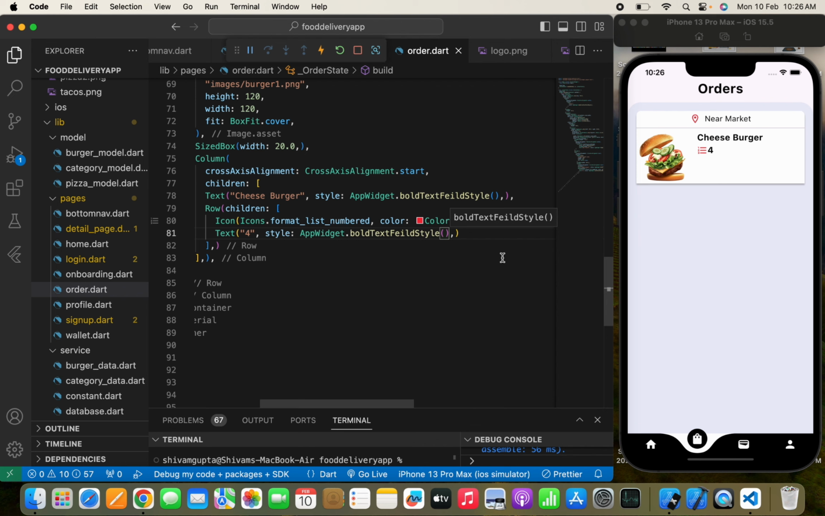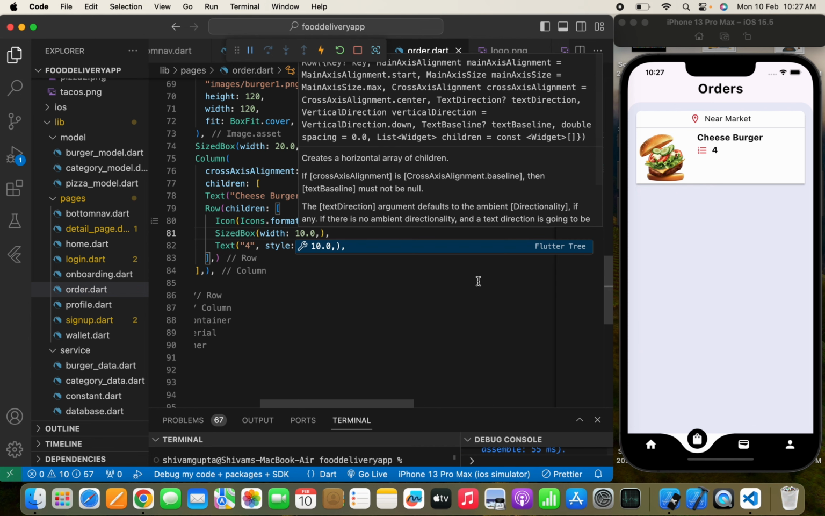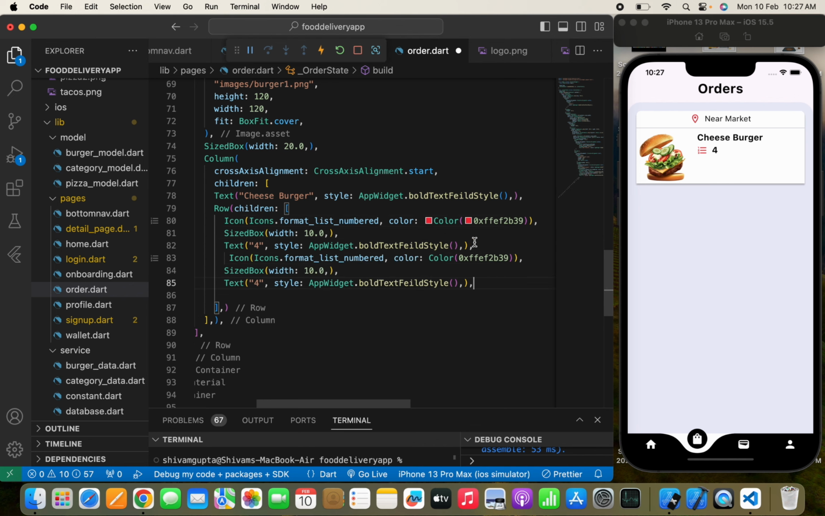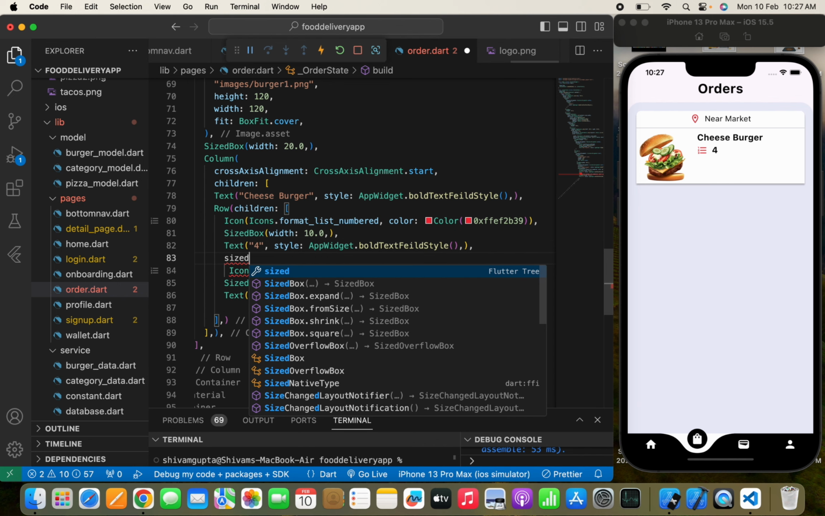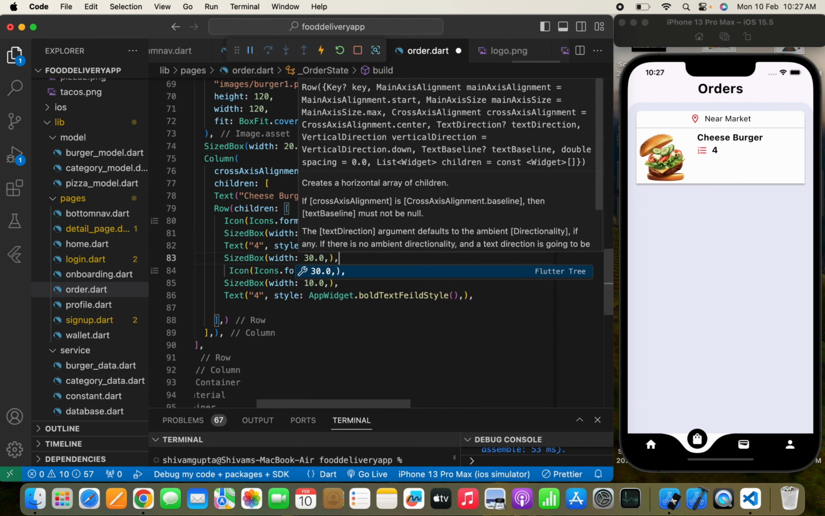Yep, it is okay, I guess. And here I'll just pass size box with 10.0, something like this. Yeah. So now here, once we have shown the quantity, I'm going to show the total price that the user has paid. So for that I'm going to use the icons here again, paste it over here, and we'll use a size box. I'll pass 30.0, which will be enough, I guess.